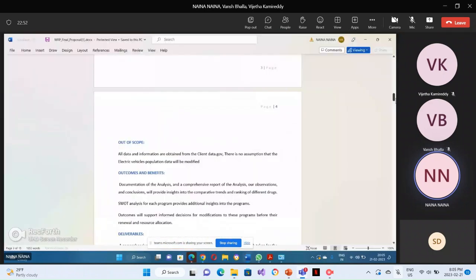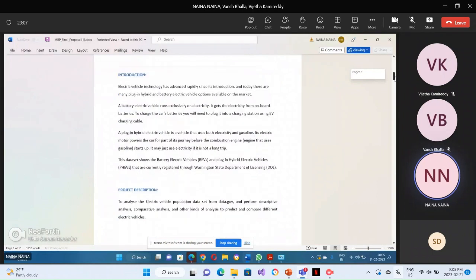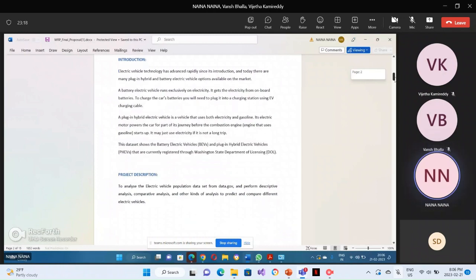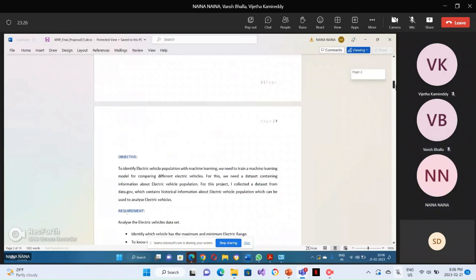So first of all, I will start with the introduction. The introduction includes that electric vehicle technology is rapidly increasing in our area, and there are many plug-in hybrid and battery electric vehicles that are available in the market. The main description of our project is that we have taken the dataset from data.gov and we are going to do descriptive analysis, comparative, and another kind of analysis to predict and compare different kinds of electric vehicles. The main objective is to train a machine learning model and to compare different kinds of electric vehicles.